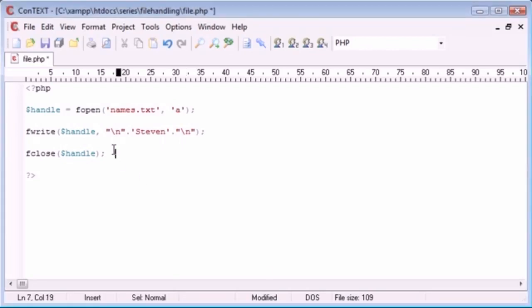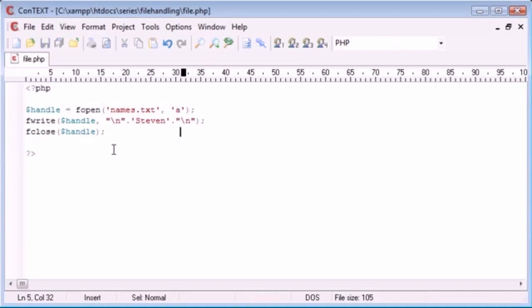We'll just tighten this code up a bit here. And we're going to keep it as append, but I'm going to get rid of this just here for now.